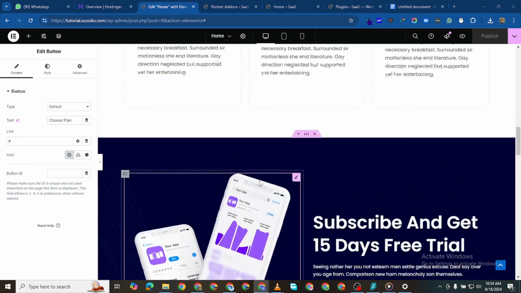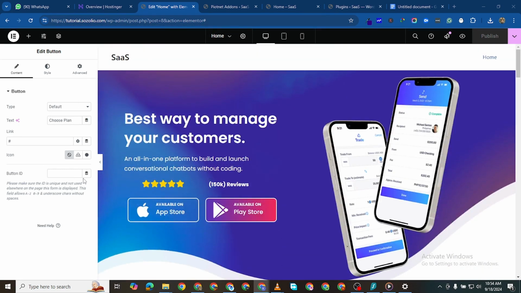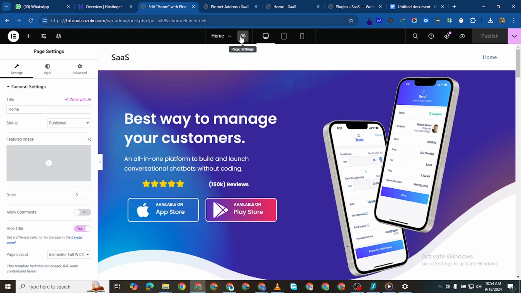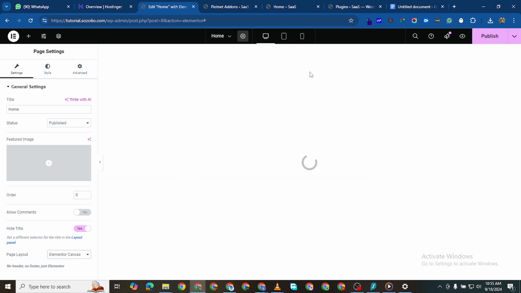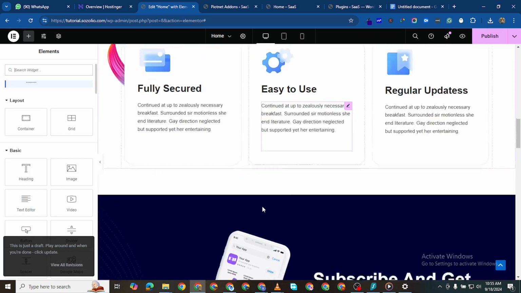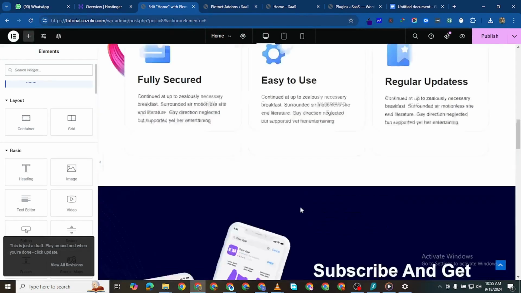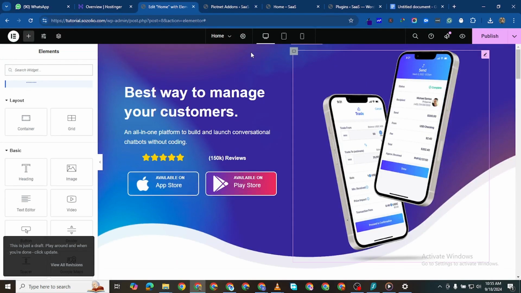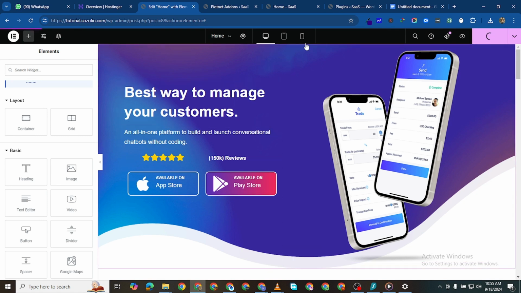Now, for us to do a header, there is one thing we need to do on this particular website, and that is I'll come to settings, and where you see page layout, I'll change it to Elementor Canvas. So when I change it to Canvas, you see the header that was there is no longer there. It's loading. Since we have content on the page, it may take a while. Now you see it has loaded, and it says this is just a draft. Our design still remains the same, but on top here, you notice that the header is gone. Let me just publish this.